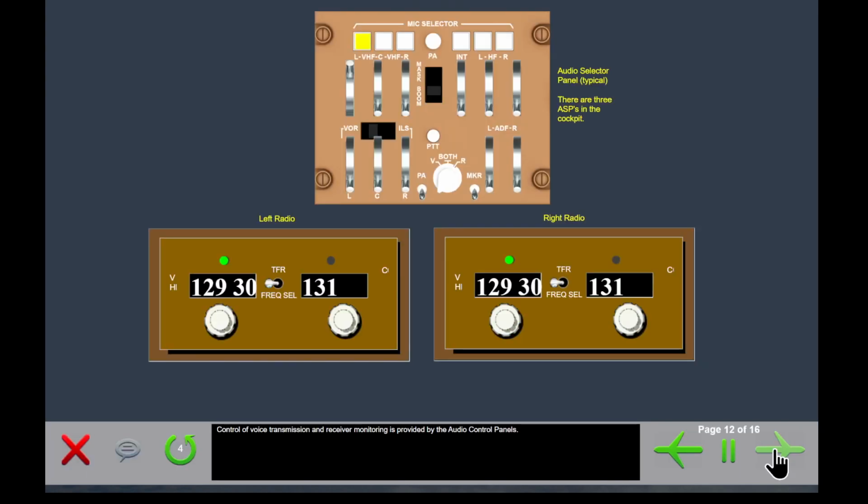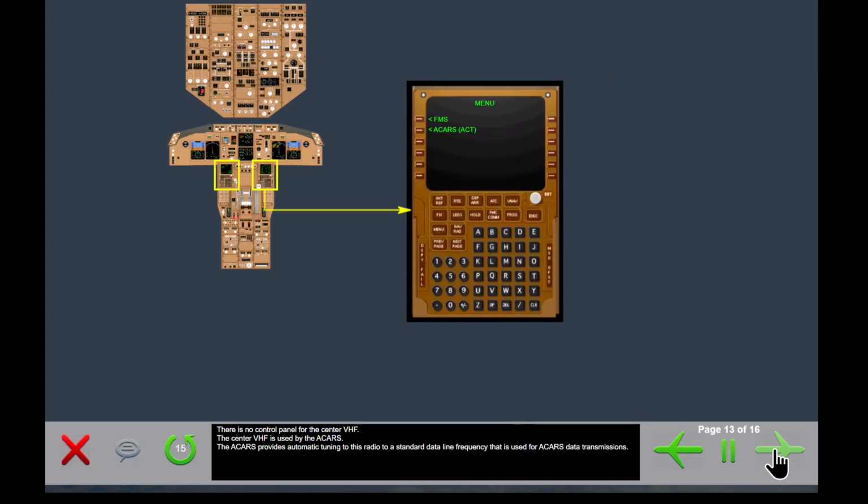Control of voice transmission and receiver monitoring is provided by the audio control panels. There is no control panel for the center VHF. The center VHF is used by the ACARS. The ACARS provides automatic tuning of this radio to a standard data line frequency that is used for ACARS data transmissions.